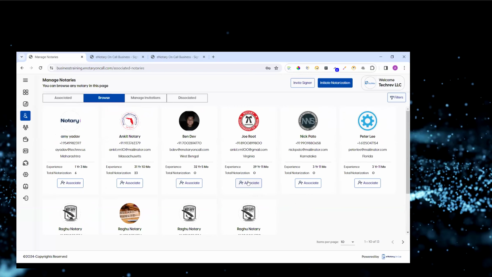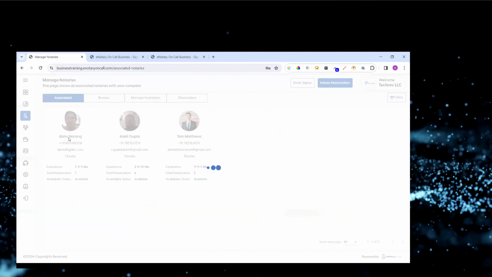Once you send the association request to that particular notary, it's not like it will be associated immediately. It's similar to how you send a friend request on Facebook. You send the friend request, your friend needs to accept that request, and only then will you be connected with each other. Similarly here, when you send the association request, that notary needs to accept it, and once they accept, the associated notary will start appearing here.